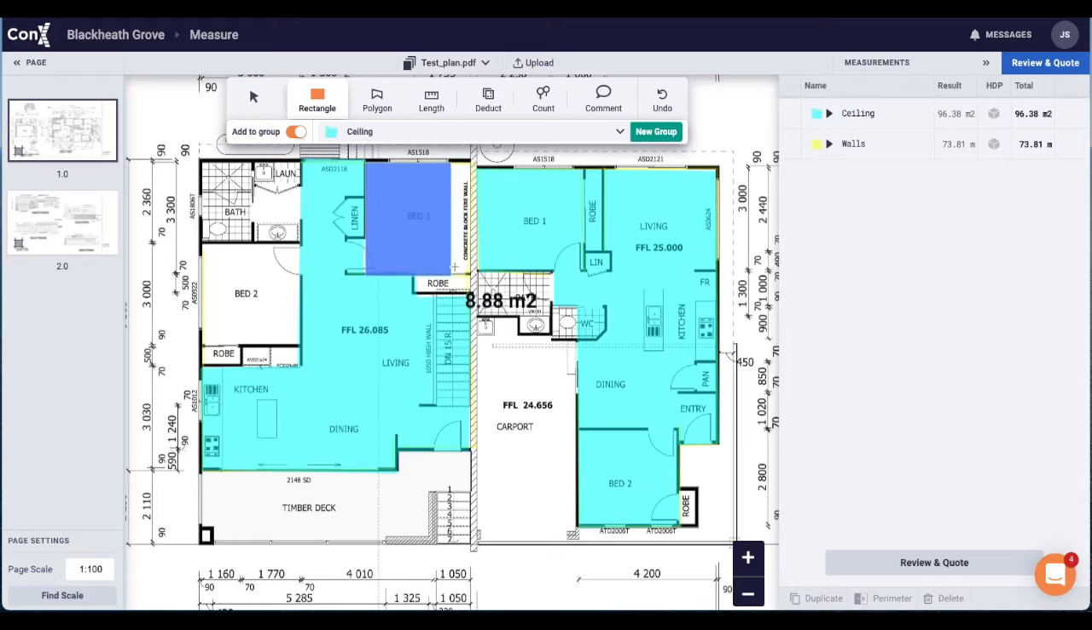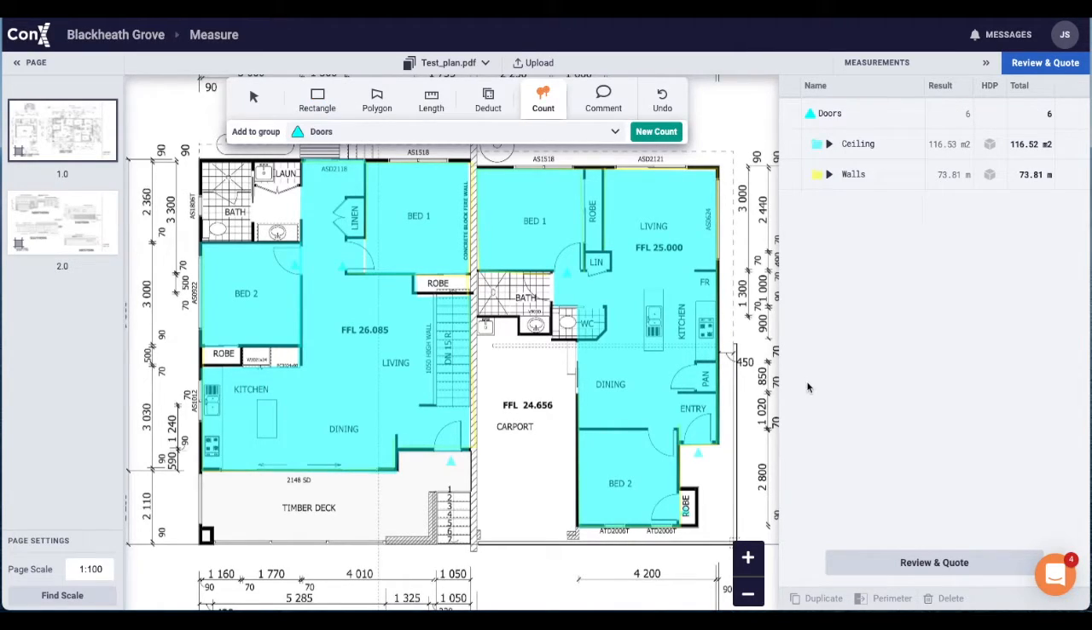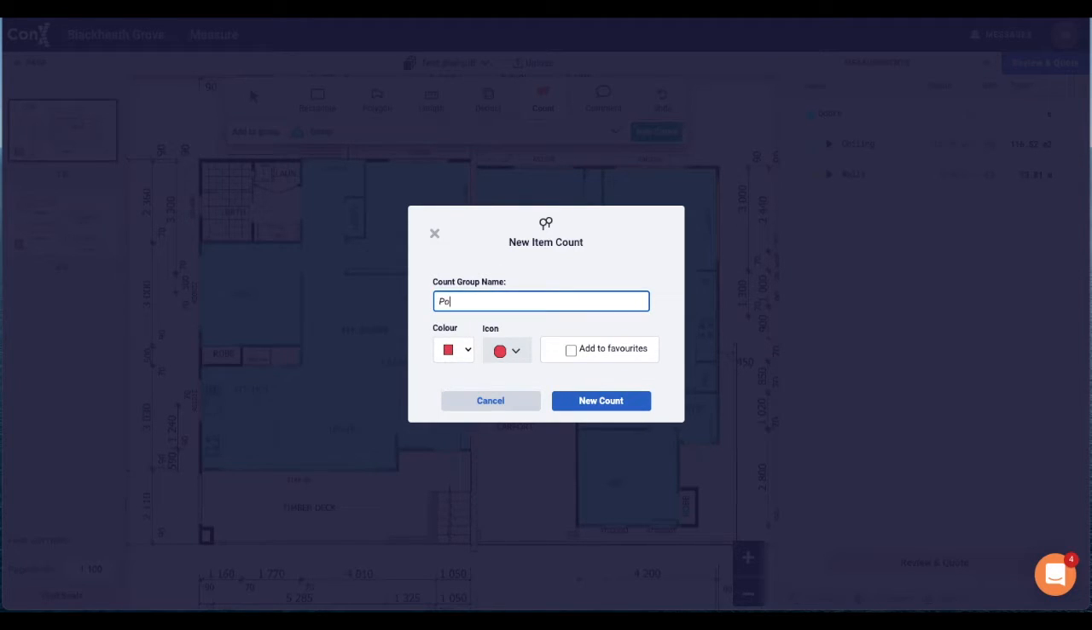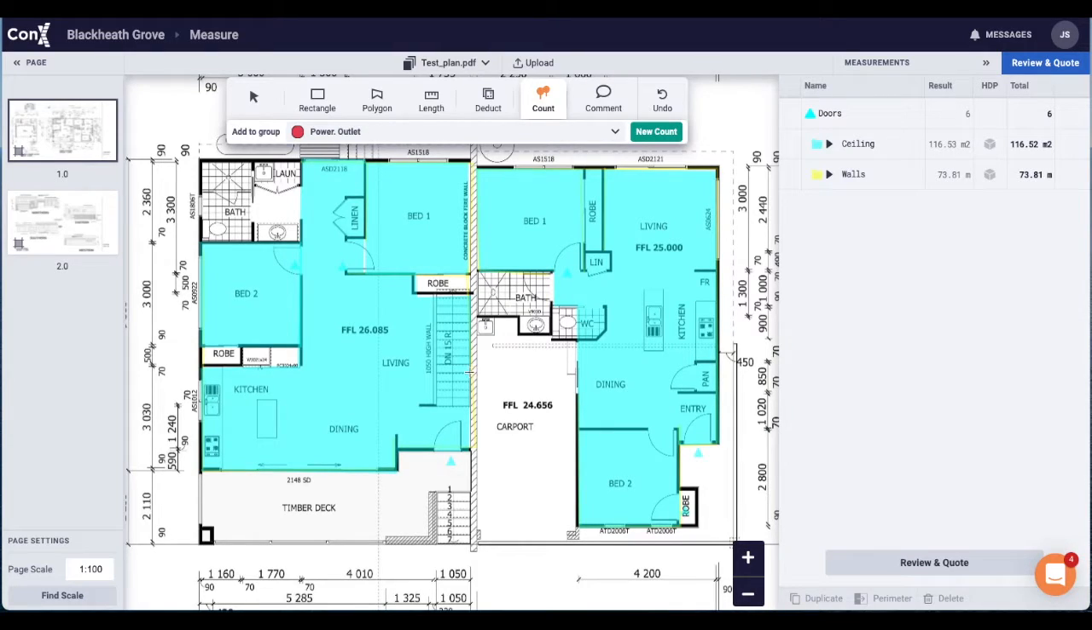You can also get an area measurement by using the rectangle. Simply click, drag, and drop, and it will give you the area of that symmetrical shape. The count function does exactly what it says on the tin. You can create a group, in this case, power outlets, give it a color. What's different here is you can choose an icon with which to represent it on the canvas, and then you can simply go around the canvas clicking where you see your power outlets or fans or GPOs, whatever the case may be.